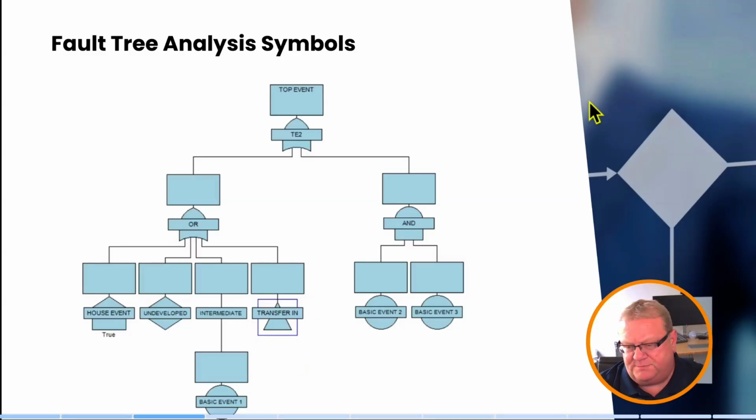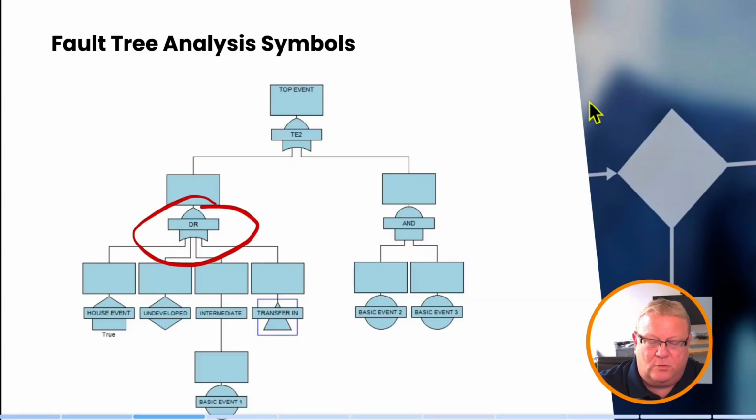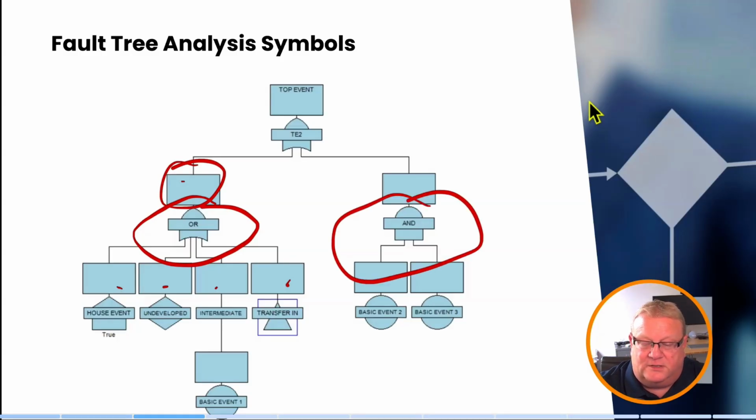So that's the symbols. Just a quick recap, the majority of the symbols we see are OR gates. So any of the events below an OR gate, and OR gates can have more than 2 entries, as you see here. What that means is every single one of these is possible. If any one of those occurs, the event above it will occur. Whereas in this case, it's an AND. Again, ANDs can have more than 2 inputs as well.